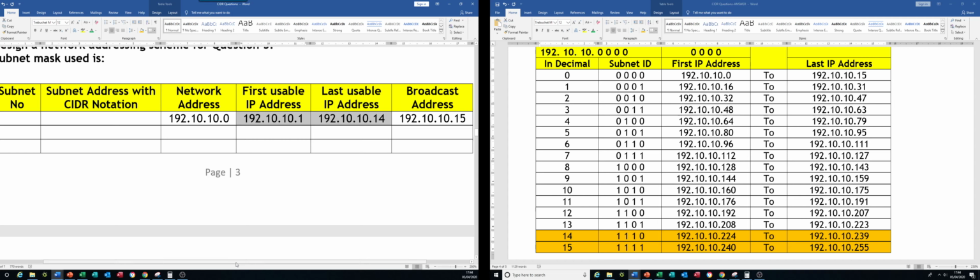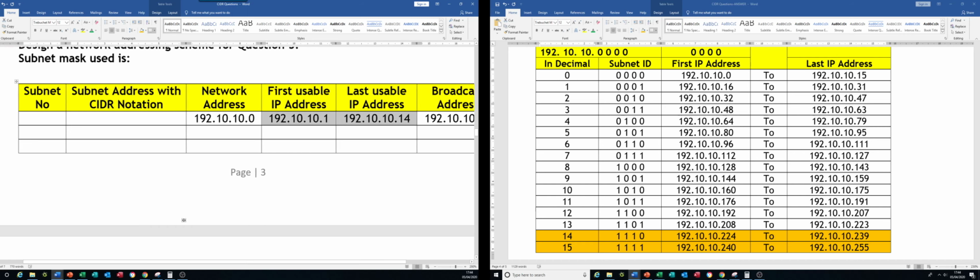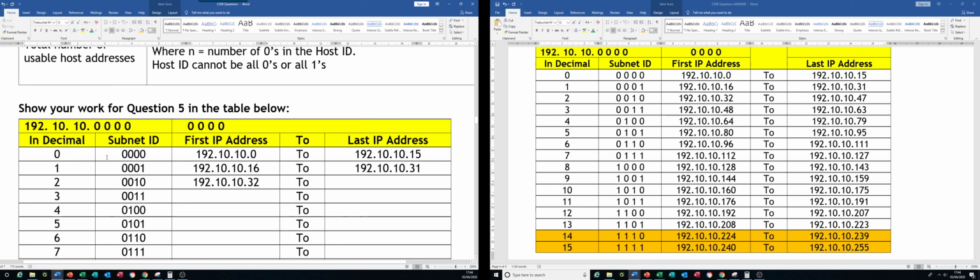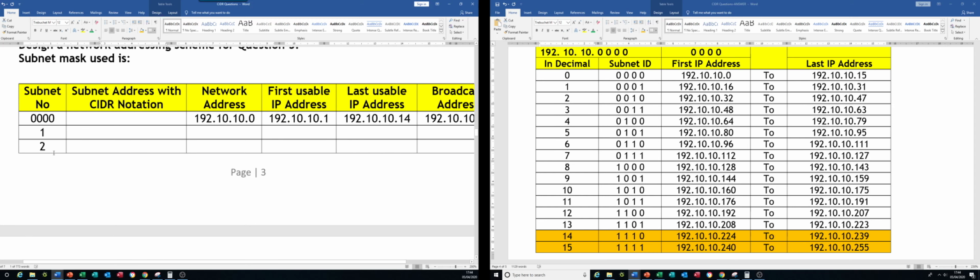Now here, subnet number. This is the first one, the first subnet, and then here you have this. Oh no, for the subnet number I'd rather put it in binary, not decimal. So this is the second one, 001.